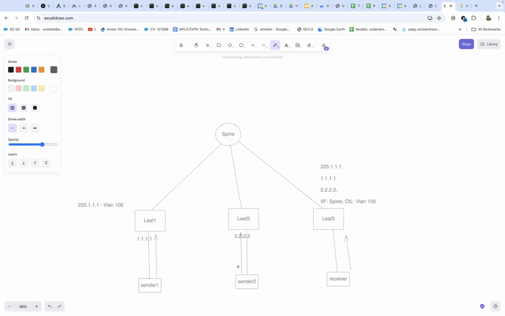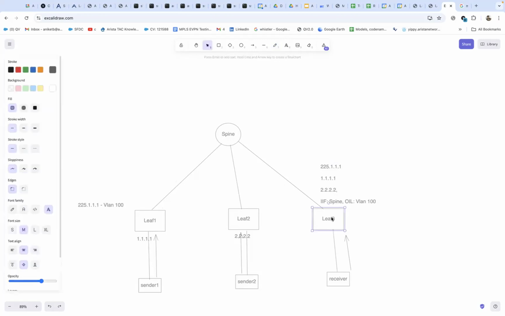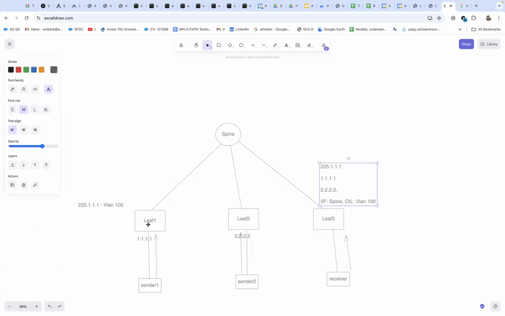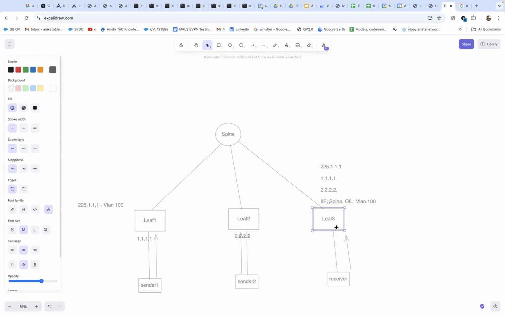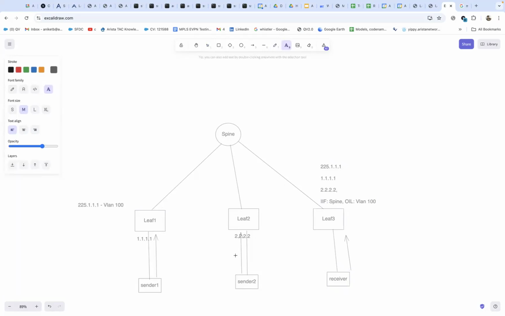In fact, got it. So will that be duplicate traffic then? Yes, there will be duplicate traffic, because this leaf 3 is just going to join the underlay tree for this, and it will receive this traffic. Now, that is for VLAN 100. But let's say even for VLAN 200, so let's say this is VLAN 100, this is VLAN 200.